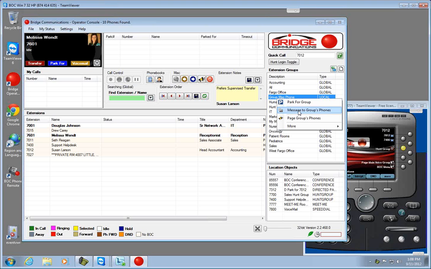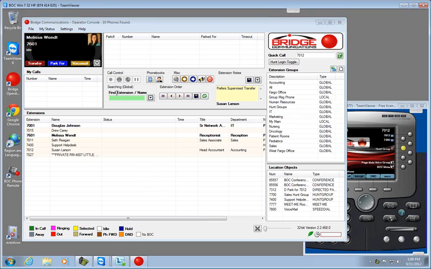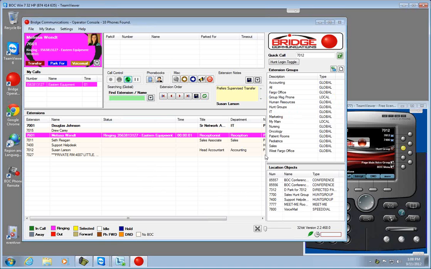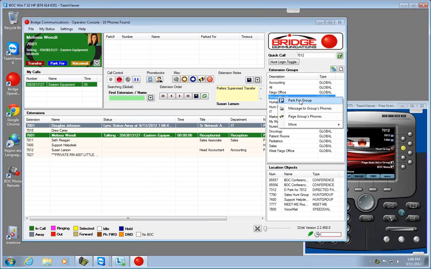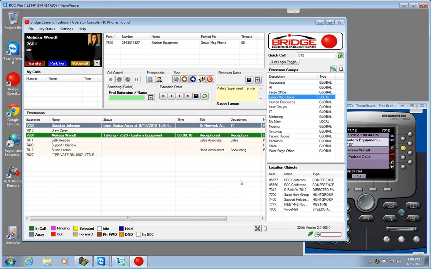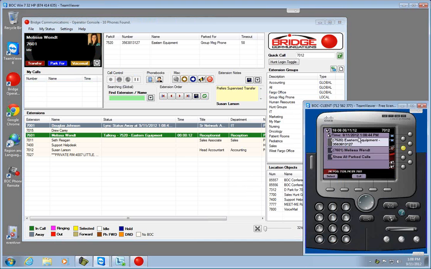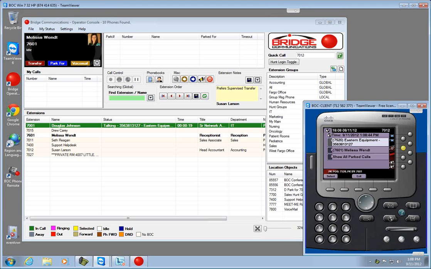But the really kind of neat thing that you can do also is you can park a call for a whole group of people. So what does that mean? Well, basically what that means is if I have a call and I want it to go to someone in this group, I can park it for the whole group. So every phone in this group just got a notification that there's a call parked for them. So if I pick it up on, say, phone 7001, what you'll see is all the other users.